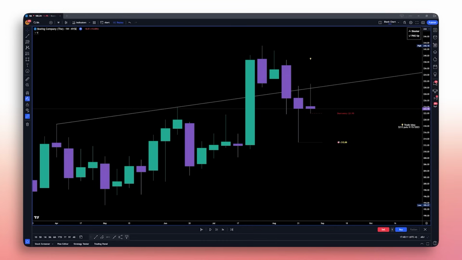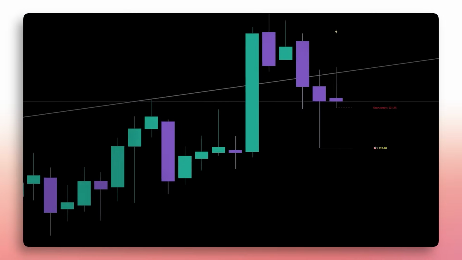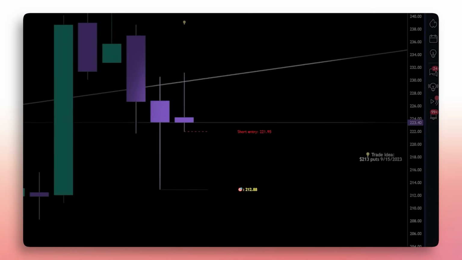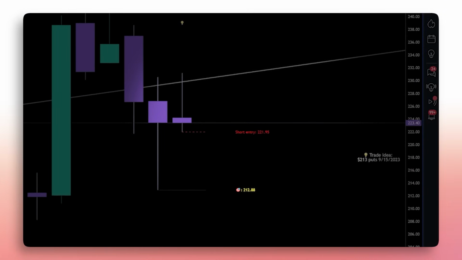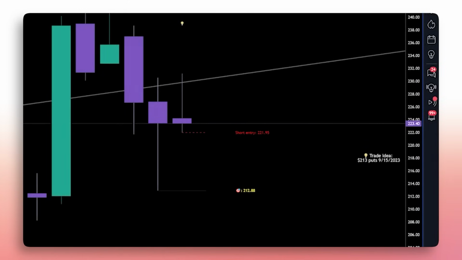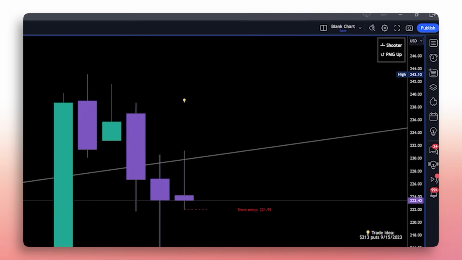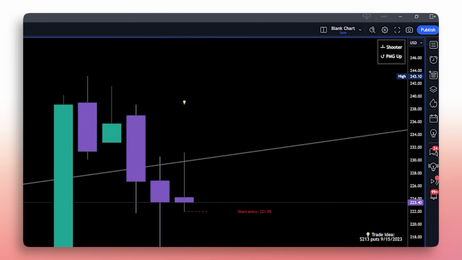On September 1st, AutoStratic generated a trade idea on Boeing on the weekly time frame. It displayed the entry level for puts under $221.95. This indicates that if Boeing's price action crossed below that level in the following trading session, that it would trigger an entry for puts. Once triggered, the target level was $221.88. To the top right, we can see the action box shows a shooter and PMG as actionable signals.